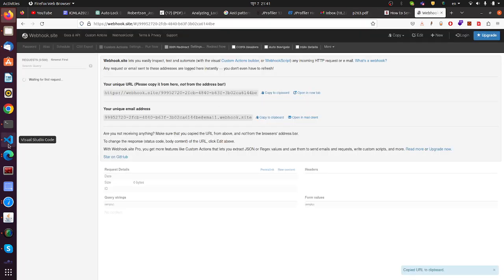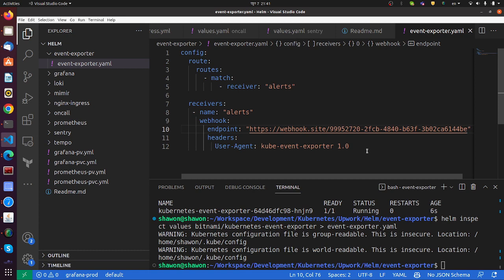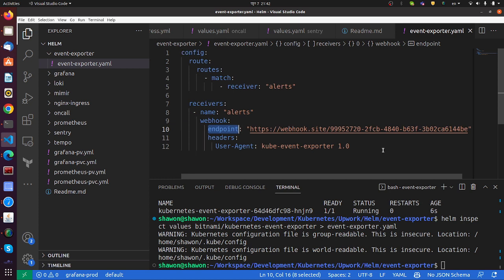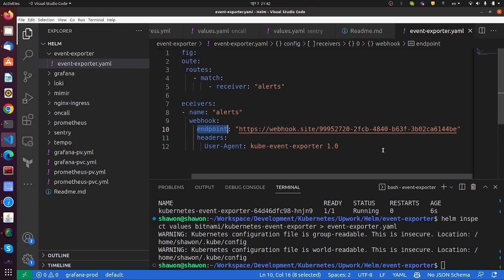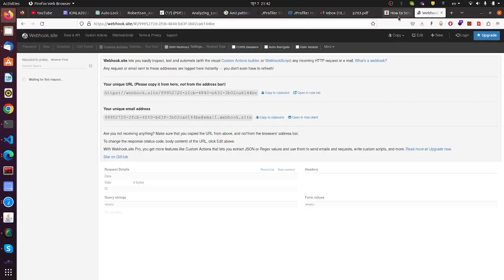So we can copy the endpoint, and in this endpoint all of the events will be posted. This one is for testing, but you can create your own backend endpoint and then use it here. And also you can create a front end where you can develop a fancy dashboard and show the status of your application and the events on the front end dashboard. That will be a great tool for your observability, I think. So finally we can upgrade it.